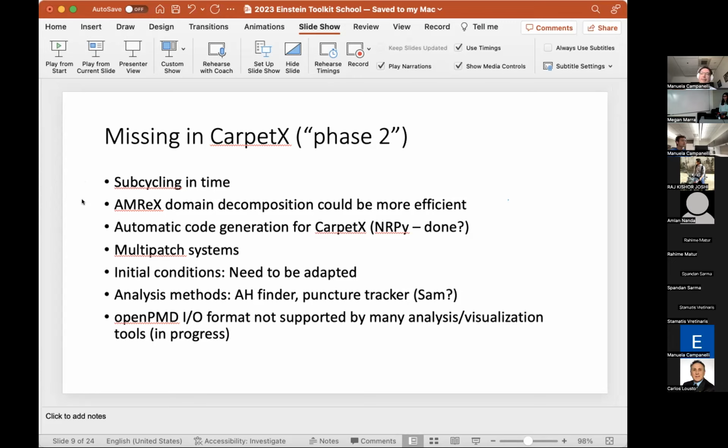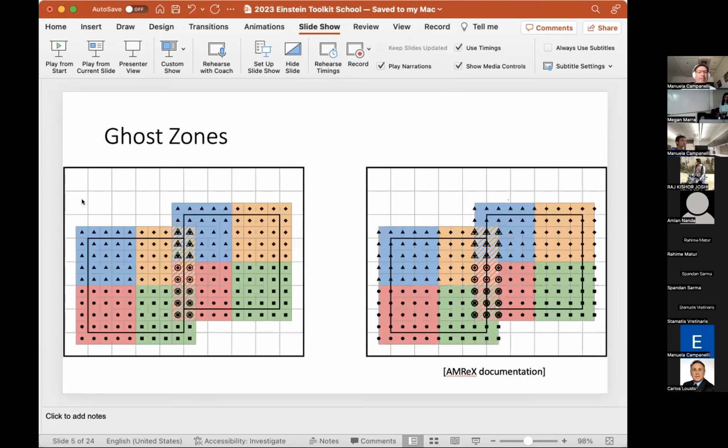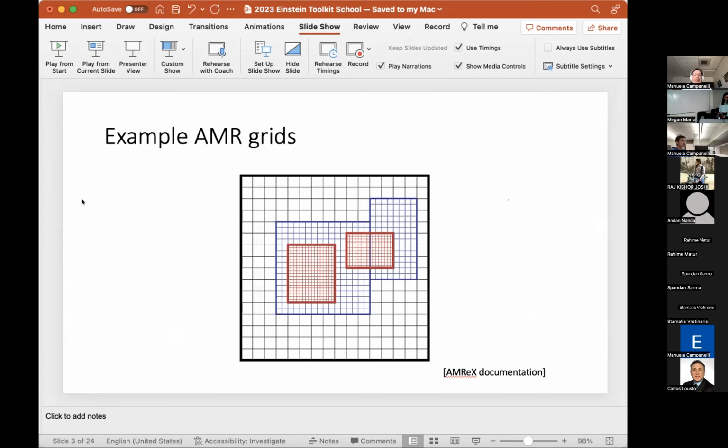We have a question in the chat. What is subcycling? I mentioned that earlier. Let me go back here. Subcycling is part of the adaptive mesh refinement algorithm. Here we have a coarse grid with a coarse resolution, and then finer grids with a finer spatial resolution. The time step size that you can take in a time integrator is limited by the propagation speed, the speed of light, and the cell size of the finest grid.